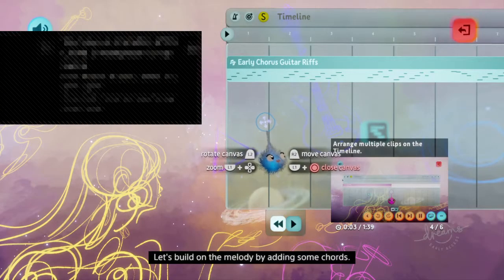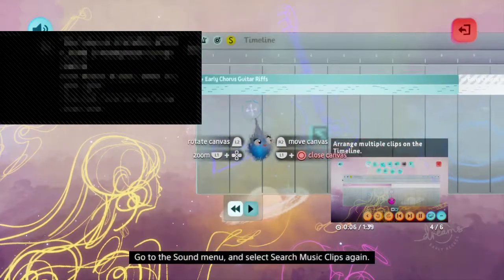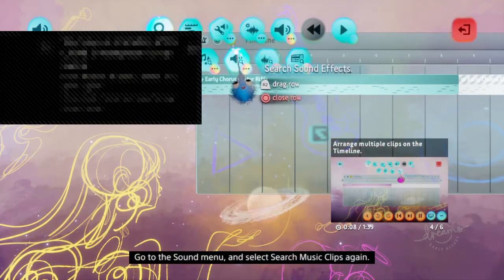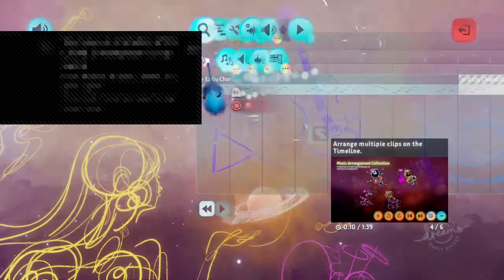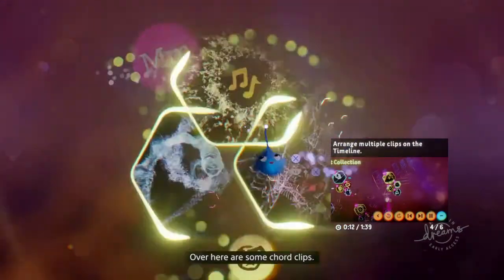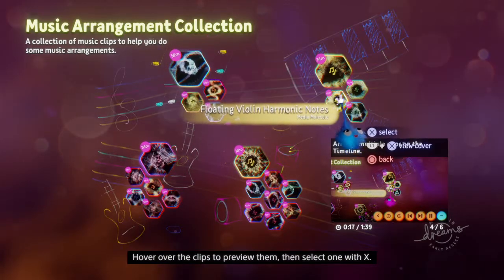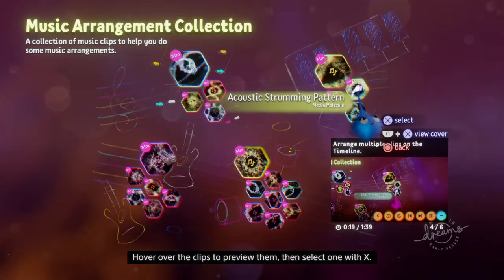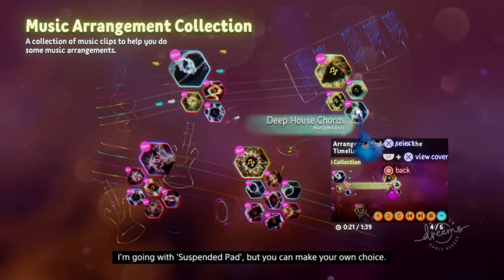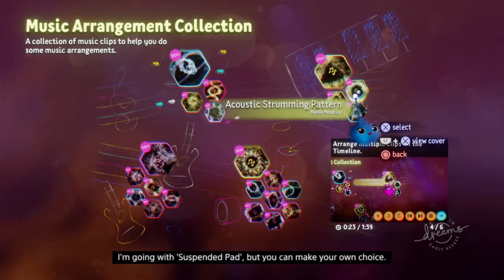Some chords. Go to the sound menu and select Search Music Clips again. Over here are some chord clips. Hover over the clips to preview them, then select one with X. I'm going with Suspended Pad, but you can make your own choice.